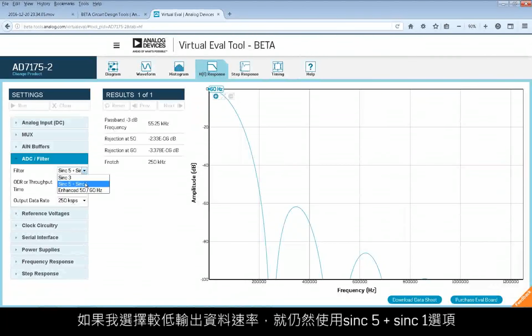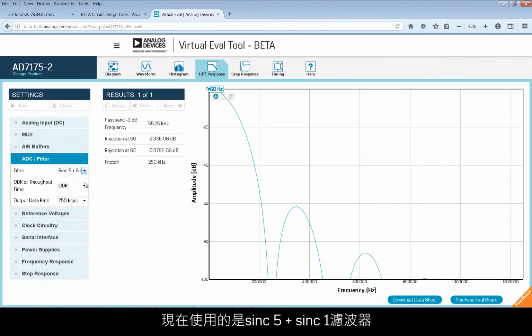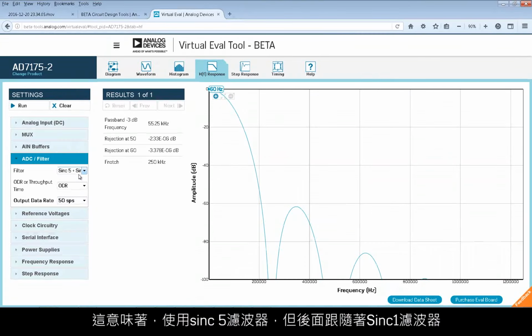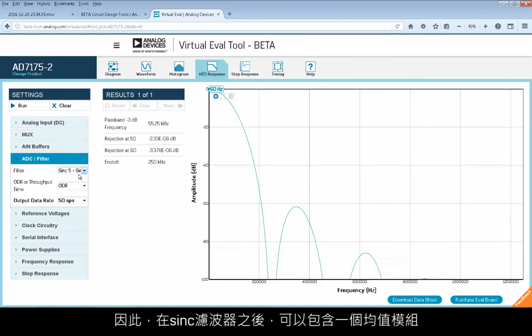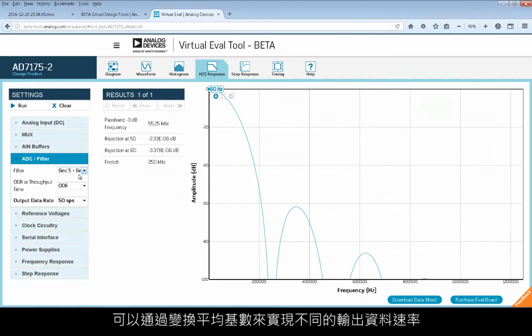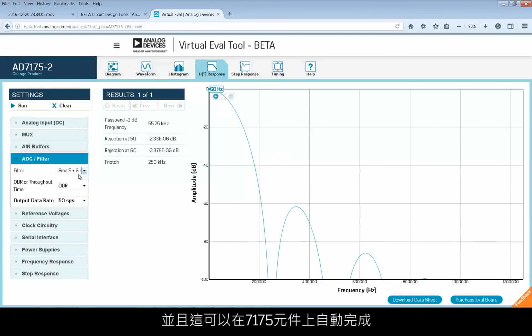If I select a slower output data rate and still use the Sync5 plus Sync1 option, a Sync5 plus Sync1 filter is now being used. This means that the Sync5 filter is still being used, but this is followed by a Sync1 filter. And a Sync1 filter is basically an averaging block. So following the sync filter, an averaging block is included. The different output data rates are implemented by varying the amount of averaging, and this is done automatically on the 7175 part.